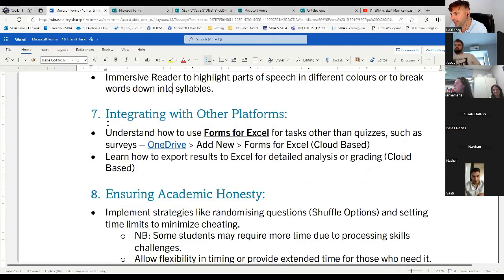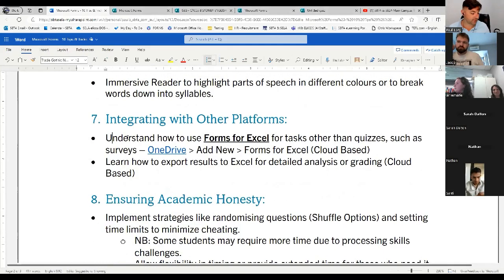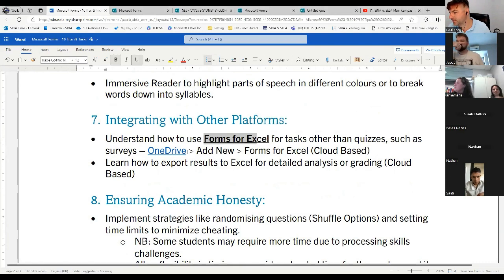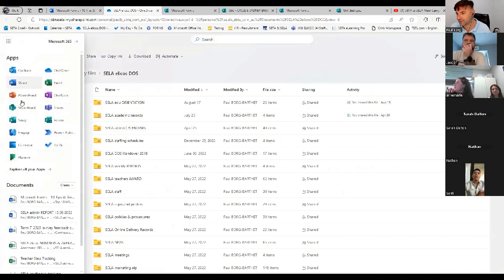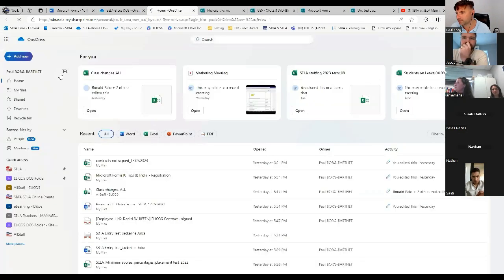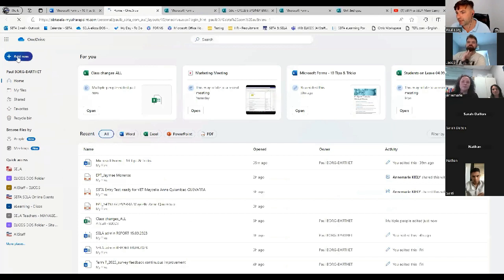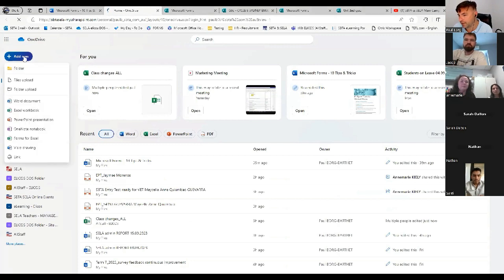So that was the immersive reader. Can be useful, I'm sure, in a lesson. Forms for Excel. Now, guys, this is something I've discovered, as I said, about 6 months ago. If you just go to your OneDrive, and that's in these blocks here, and go to OneDrive, and then click Add New. Can you see where it says Add New here? Yeah. And then just click on Add New, and then click on Forms for Excel.